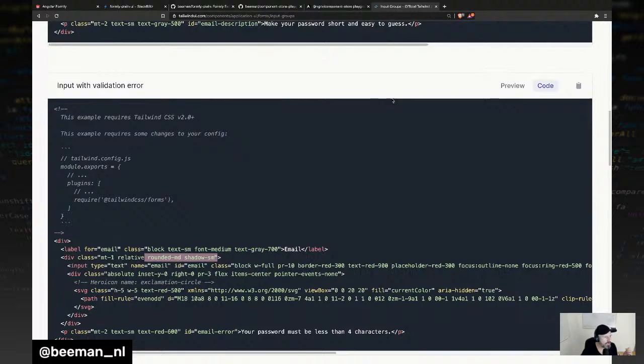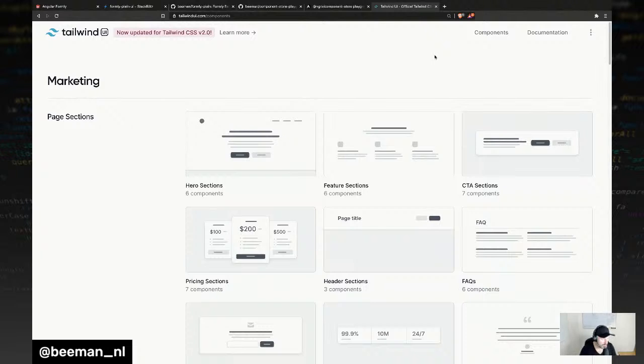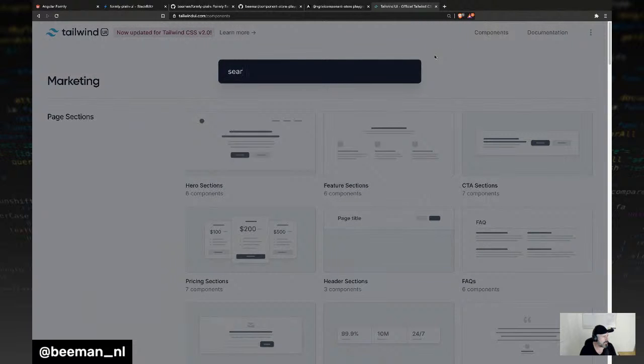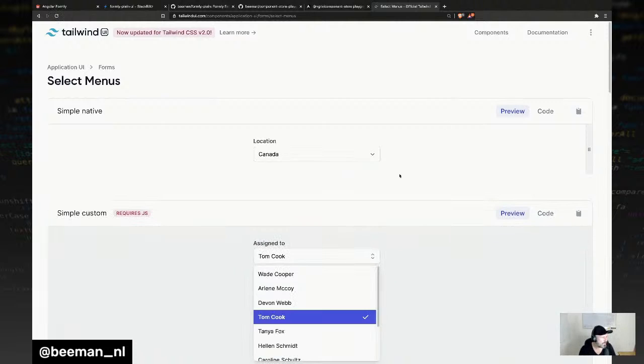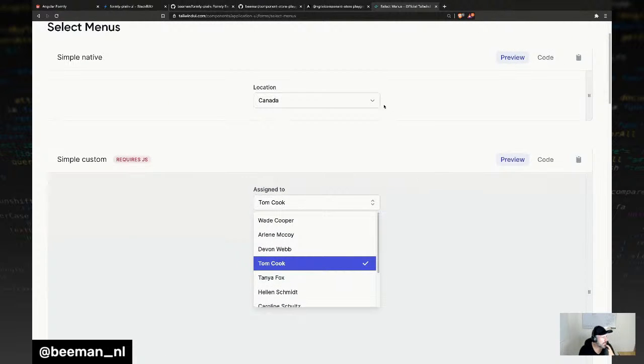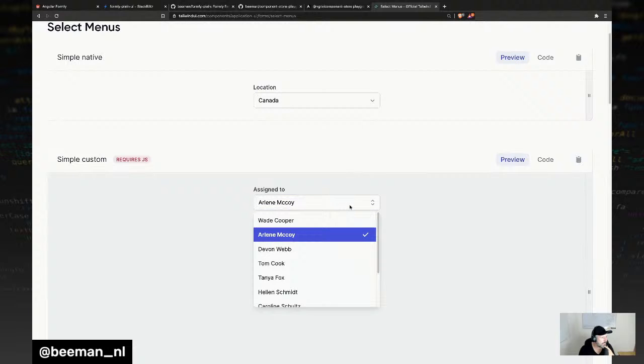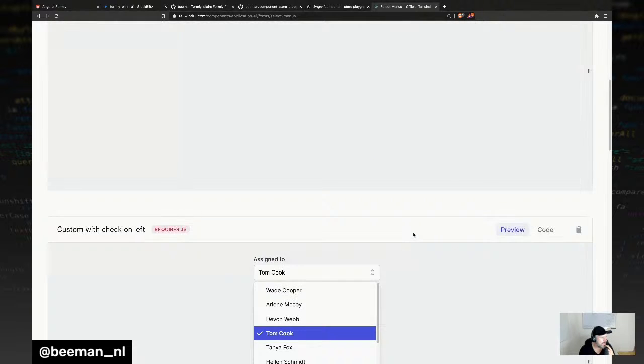Now for the styling. This should be fun. Let's see where we are right here. So in components, I think I'm going to just search for the select. Look at this. Oh my gosh. Simple custom. So this is the simple native. This is probably the one we actually want to go with. I mean, this is super nice, but it might be a bit too much.